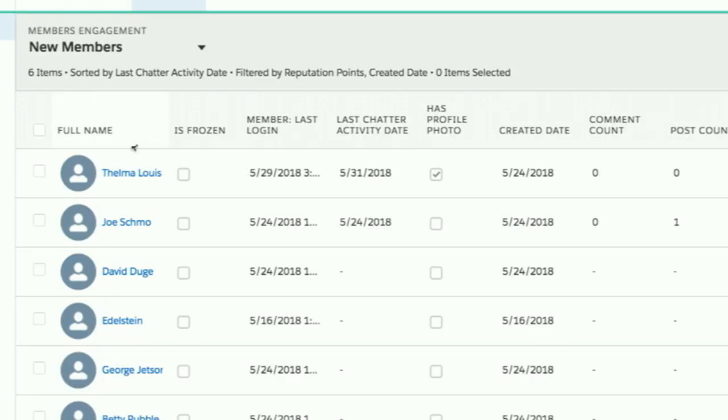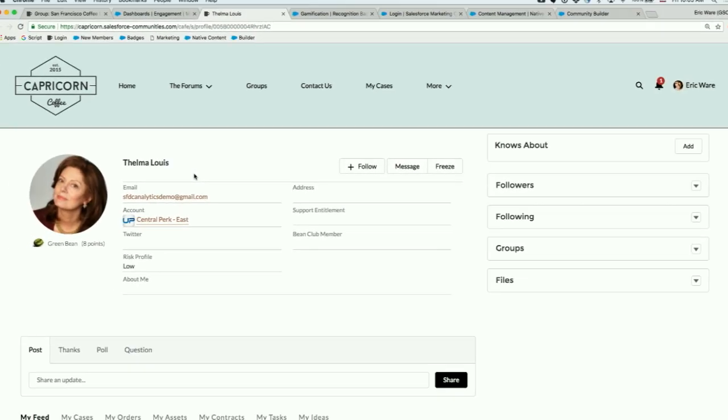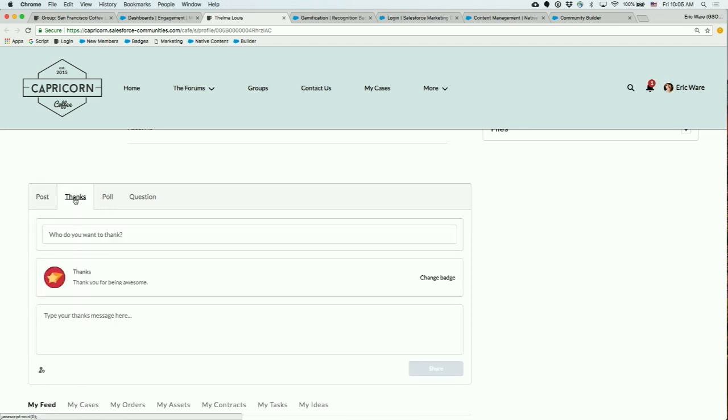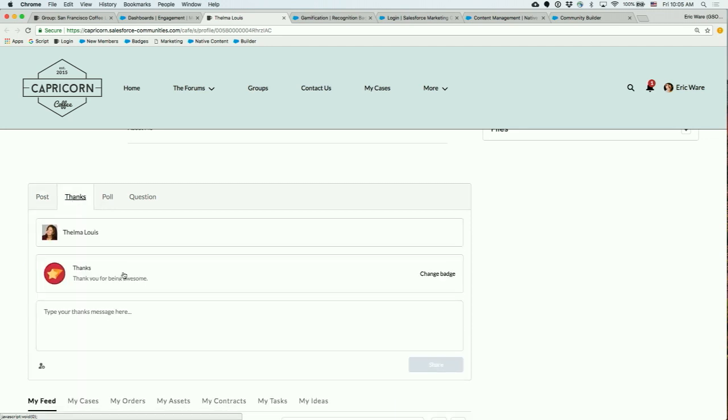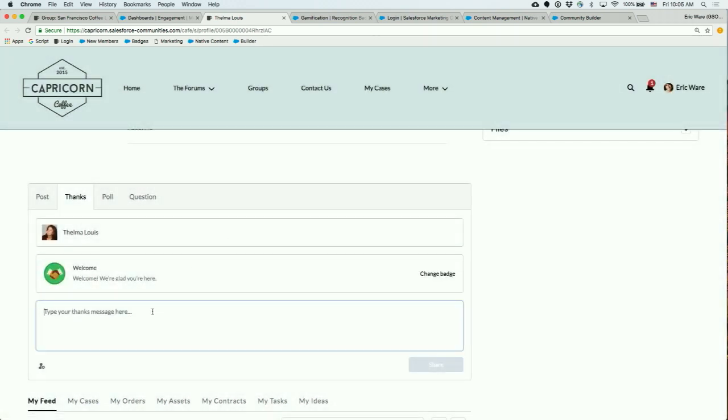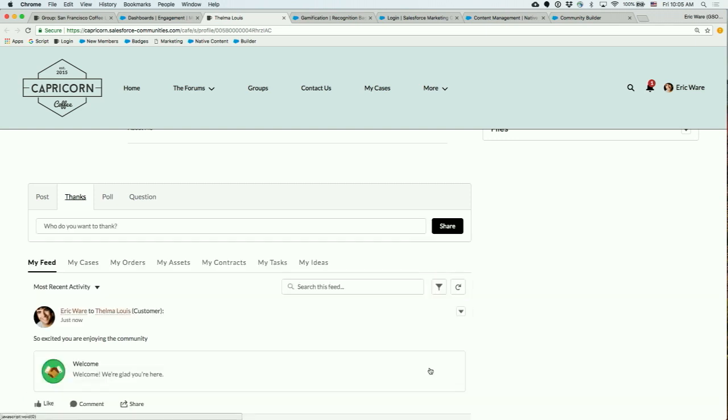Eric's really excited about Thelma's activity, so he's going to click on her link here and go to her profile, and he's going to give her a badge so we can actually see what that looks like. So we now have a new tab once you've turned on recognition badges called Thanks. And Thanks is where you'll go to give these badges. So Eric's going to give Thelma the badge, and he can choose between any of the badges that are active. In this case, he's going to use the welcome badge because he's so excited. You are enjoying the community. And just like that, Thelma's now got an accolade on her profile.